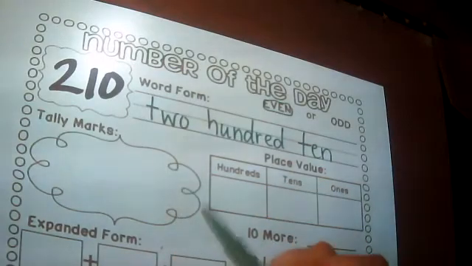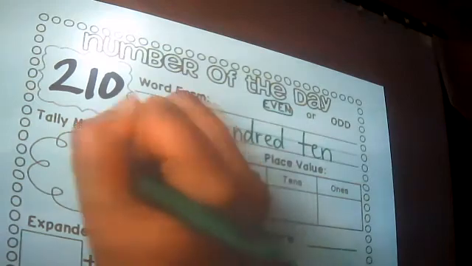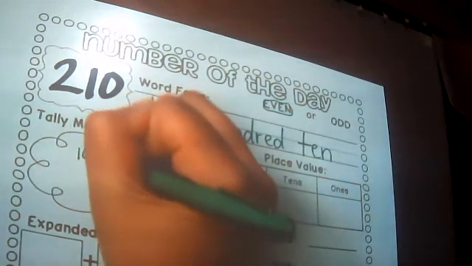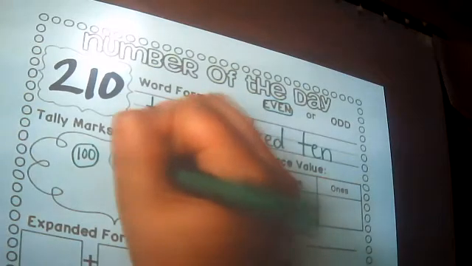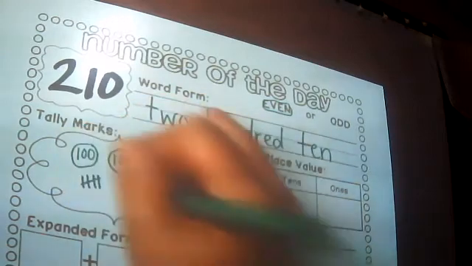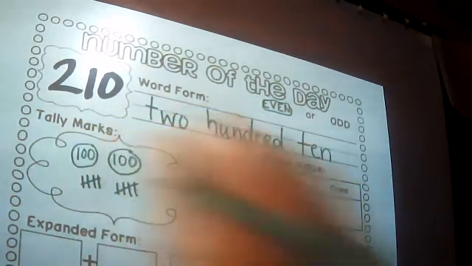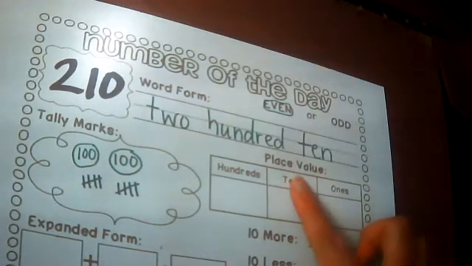So the tally marks, like I taught you in class, you don't have to do 210 tally marks. You can do them in bundles of 100 and then do the extra. So there's 200, and then I have to write 10 tally marks to make a total of 210. Then we move on to place value.